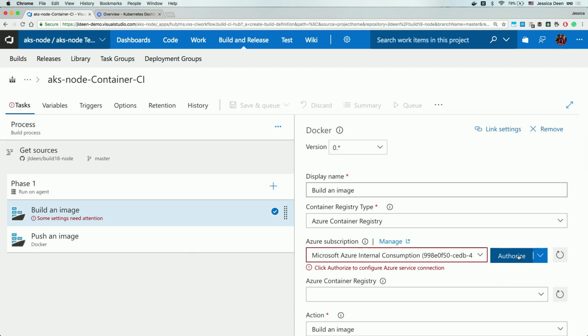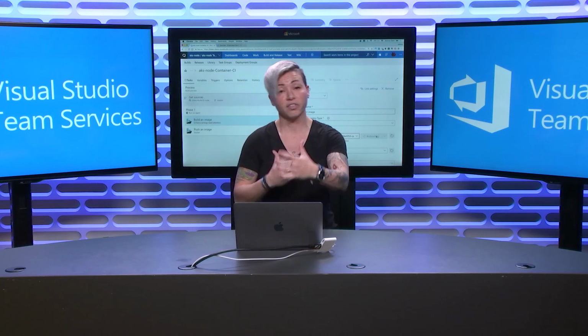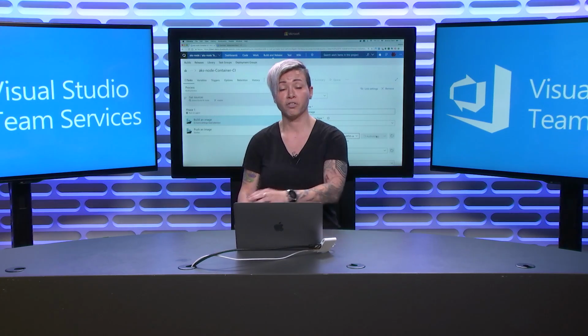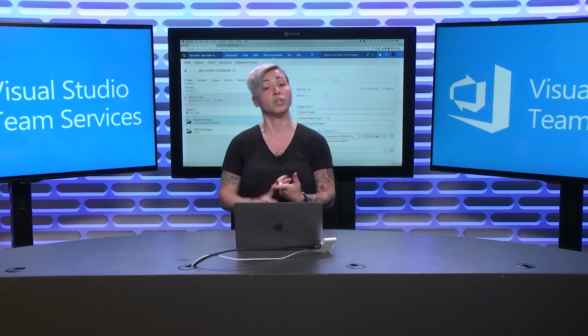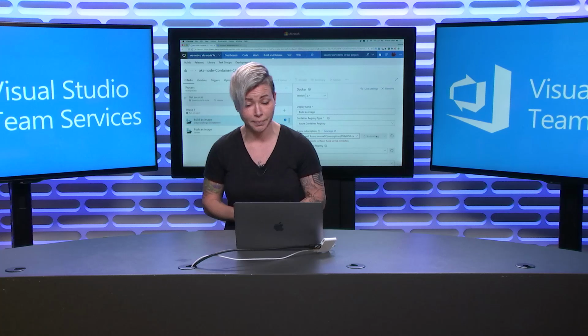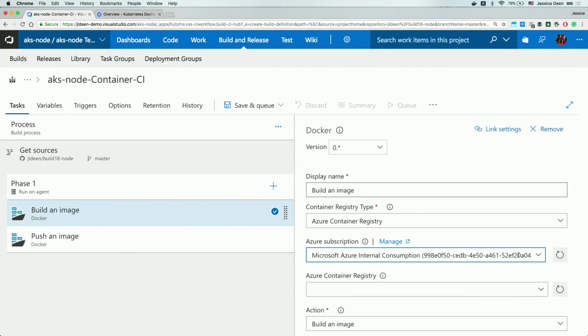And the next thing I have to do is authorize it. VSTS is actually going to go set up all the service connection, authorization, all that goodness. It's going to do it for me, so I don't have to enter in any kind of username or password or anything I would have to do from the command line when working with a container registry. Great, and now that it's set up that authorization, I should be able to move on to select my Azure Container Registry that I want to use in that subscription. I only have one, so I'm going to select that.